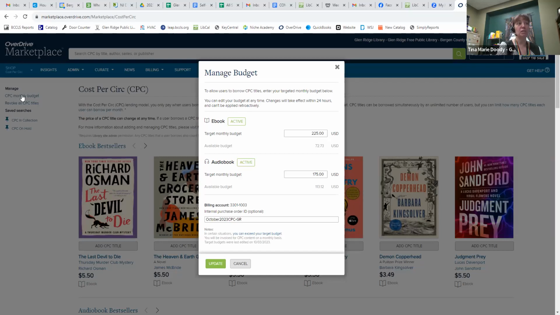And then down at the bottom, you'll see your billing account and your internal purchase order ID. I greatly suggest using your purchase order ID just to separate it out from your regular orders. Cost-Per-Circ will not show up in your purchase orders, and it is billed generally at the end of the month or the first few days of the following month, depending on how the days of the week fall. And so I find it very useful for my own record keeping and invoicing to be able to see which month or what. Is this for a book club? Is it for an event? What am I doing the Cost-Per-Circ for this particular month for? And I find that very helpful.